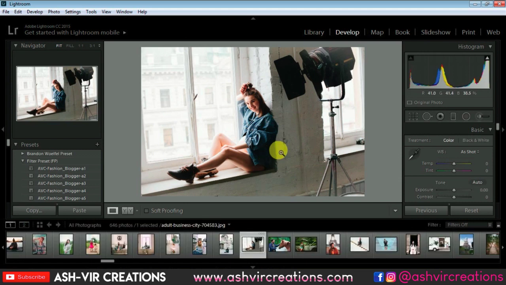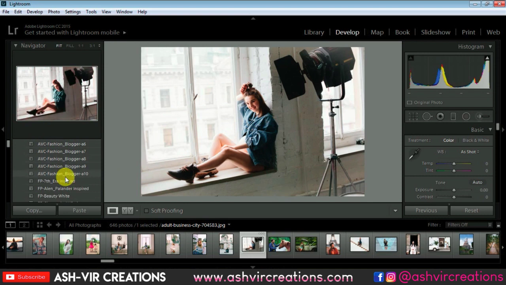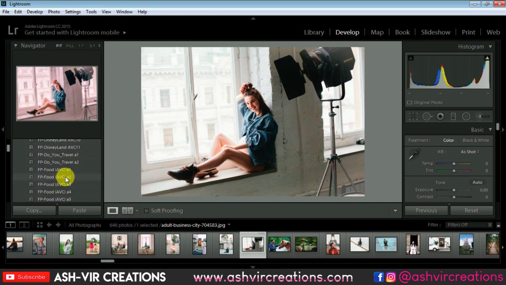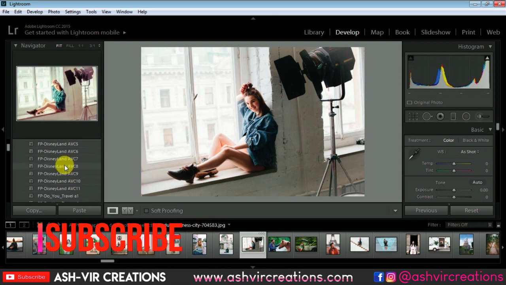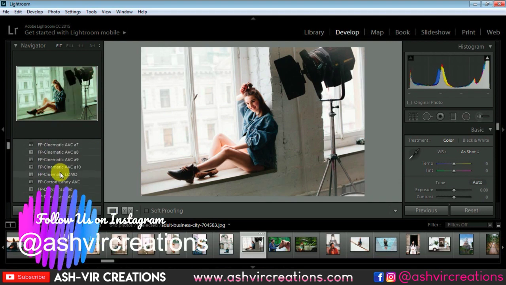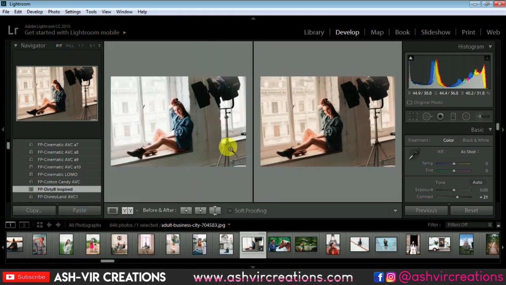So let's take this as an example image. Now all you're gonna do is just select the FP, and let's select the FP, what was that? Dirty B inspired. So select the Dirty B. Here is the preset, and you can see the difference. Here is the before and here is the after.